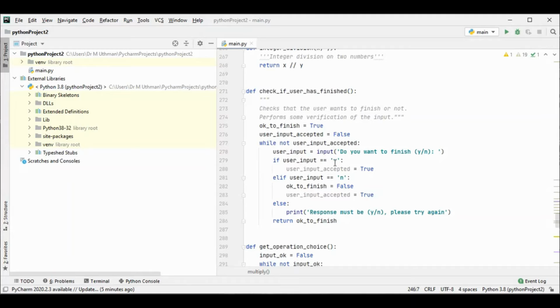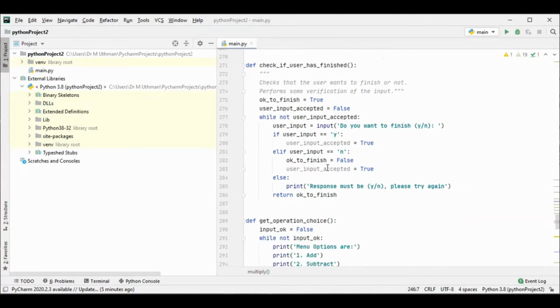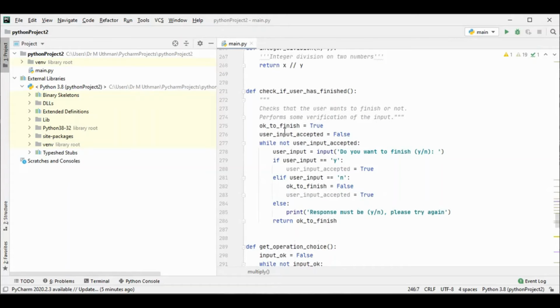So if the user inputs y, that's yes, then user input accepted turns true. Or else if the user inputs no or n, then OK to finish becomes false, and then user input accepted becomes true. Or else, if they enter something else instead of y or n, you get a message saying response must be y or n. Please try again. Then it will return OK to finish. So it returns it back again to here.